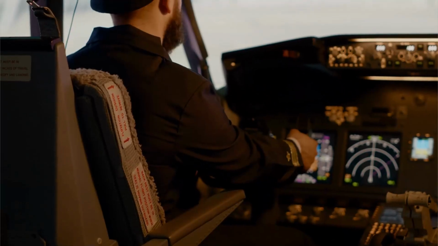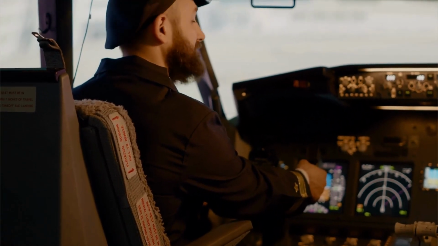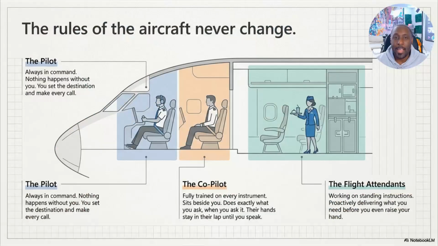The rules of this aircraft never change. 3 roles, 3 jobs, the same on every flight. The pilot, you, always in command. Nothing happens without you. You set the destination and make every call.